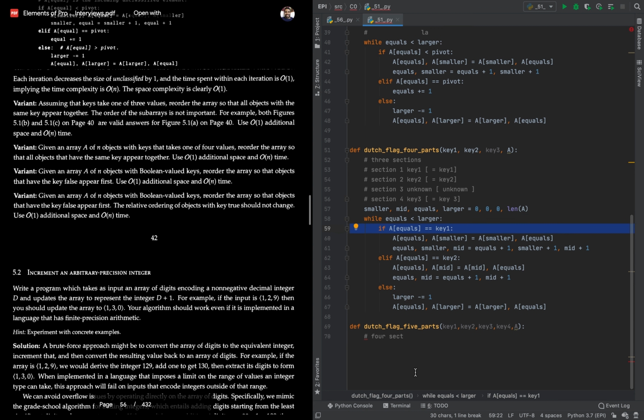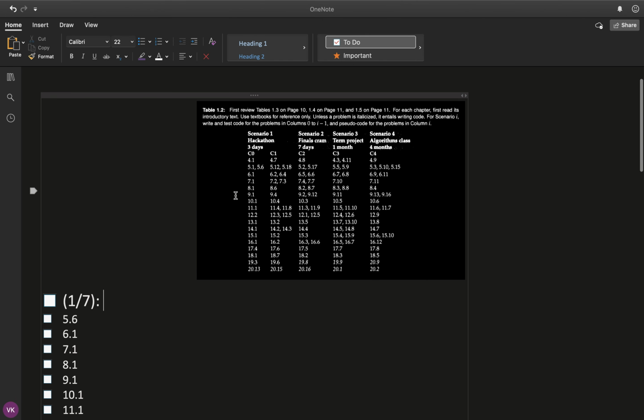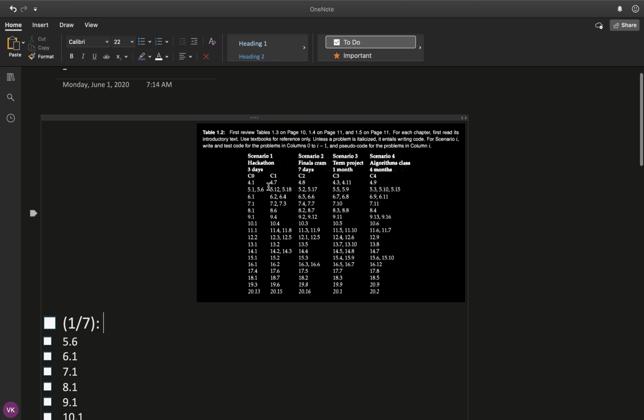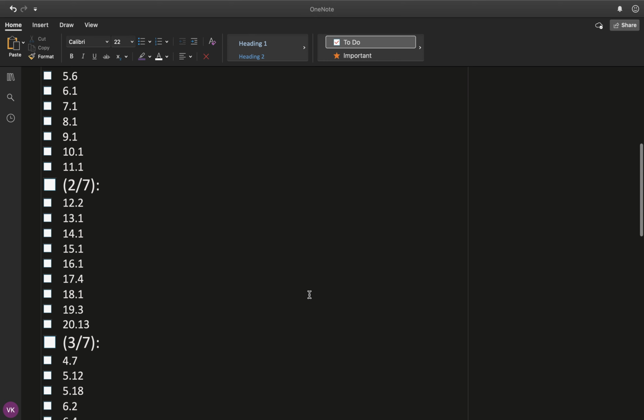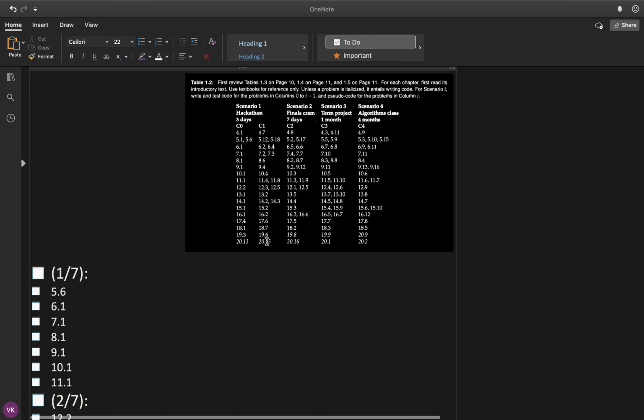So that's that. I'm going to write the Dutch flag 5 parts for myself. But I'm just working through the schedule that's over here. It's on table 1.2. It's the programs for column 1, column 0, and column 1, and I'll probably be doing column 2 as well. Is that 20.15? So that's over here. So it looks like I have only column 0 and column 1 scheduled for this week.